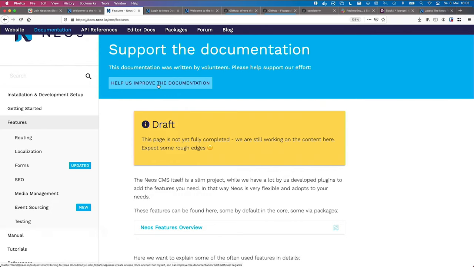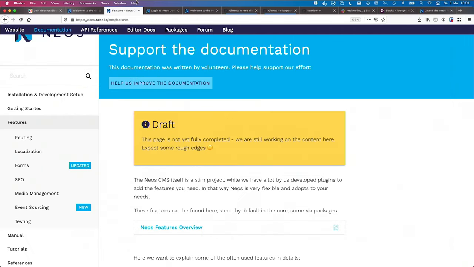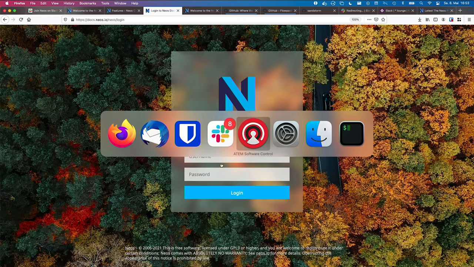then don't stop there and think, there's a link at the top. Sebastian is highlighting that right now: Help us improve the documentation. When you click that, your email program opens with a message saying, please create an account for me. And we will set up a Neos backend account for you.